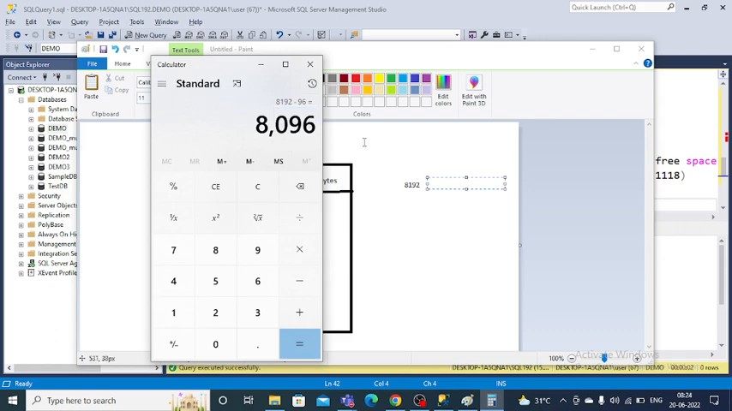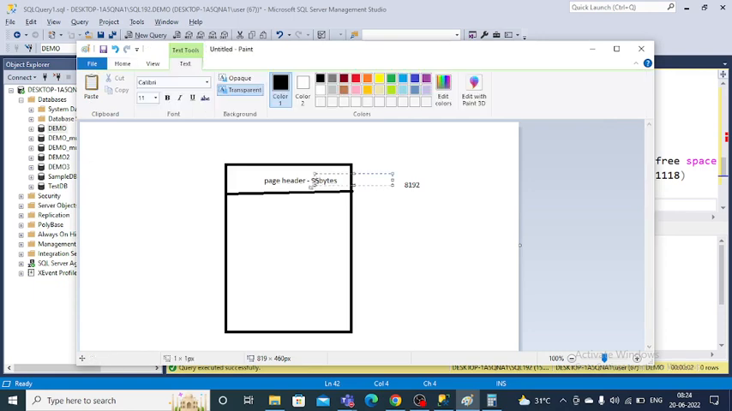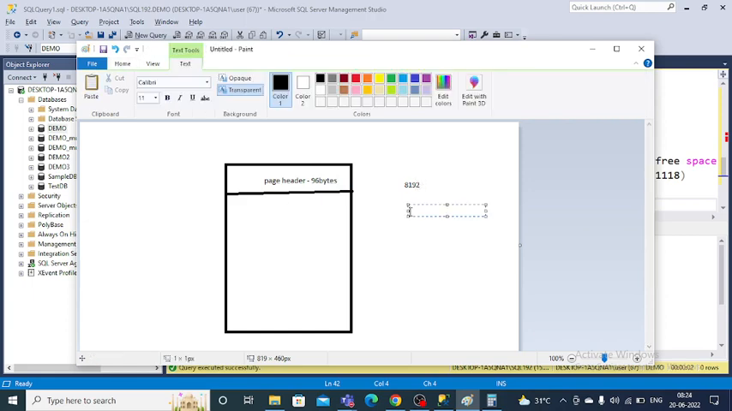In general you can say 8 KB, but out of 8 KB we have to remove these 96 bytes because this is the page header. So the actual size is 8096 bytes.